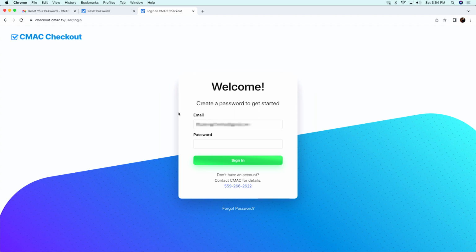The link will bring you to this page right here. This is our new CMAC Checkout website, checkout.cmac.tv. Now you'll notice that it has auto-filled your email already, and you will now be asked to make a password for your account to log in going forward. Please make sure to either set a password that you can easily remember or write it somewhere you can easily access it. The CMAC front desk team will not have access to your passwords, so if you forget it or lose it, then you will have to set a new one.